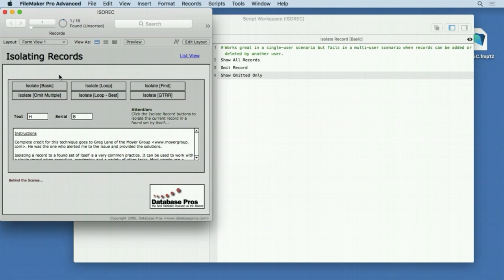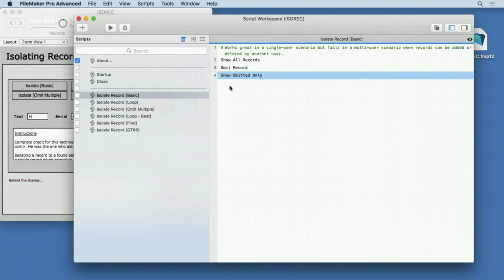You don't necessarily want to isolate the record in the current window because somebody might have a found set there. So when they click on your button and it does this series of steps and then previews or something like that, you don't want them to lose their found set. You should do it in a new window. So that's a little tip that's not really covered inside this example file.